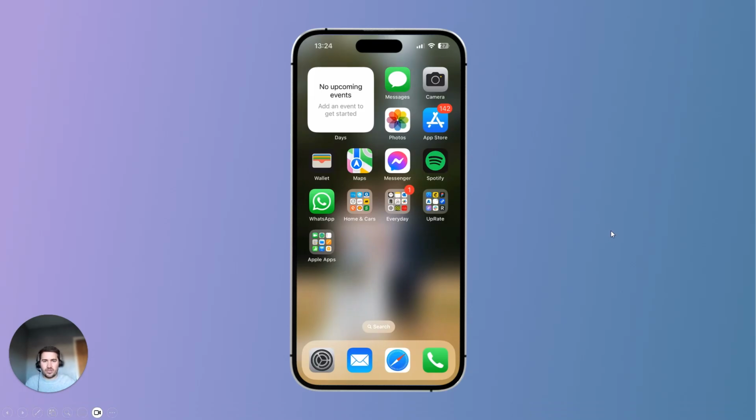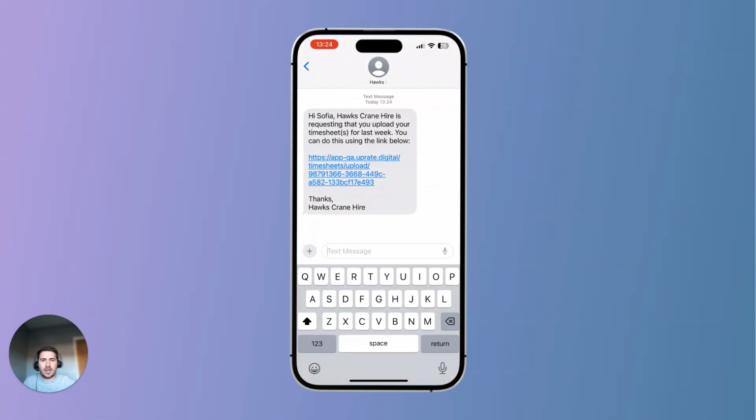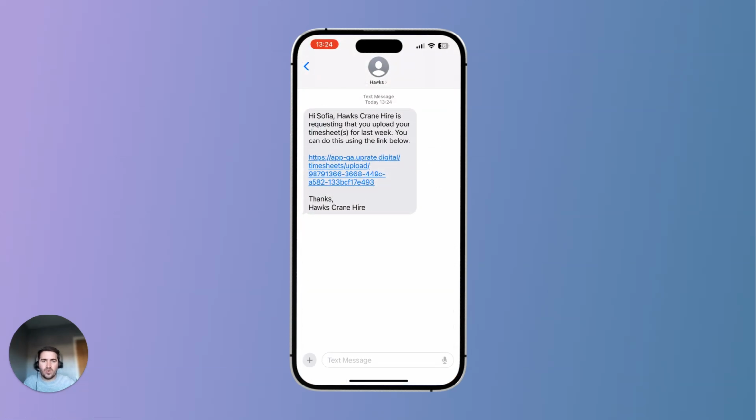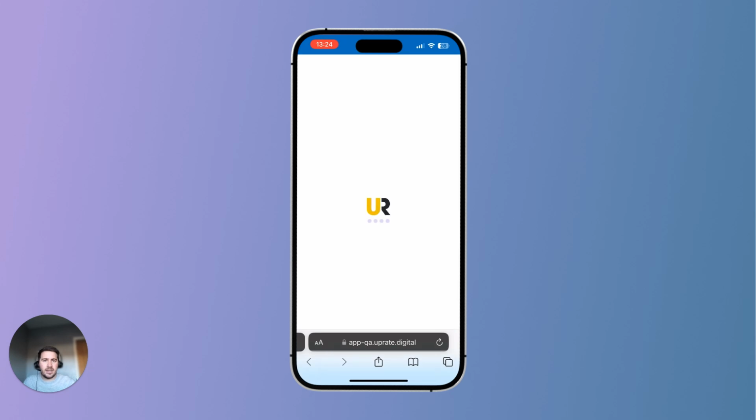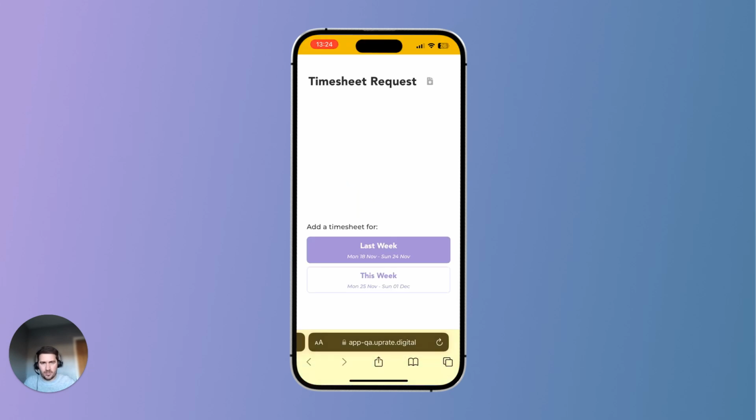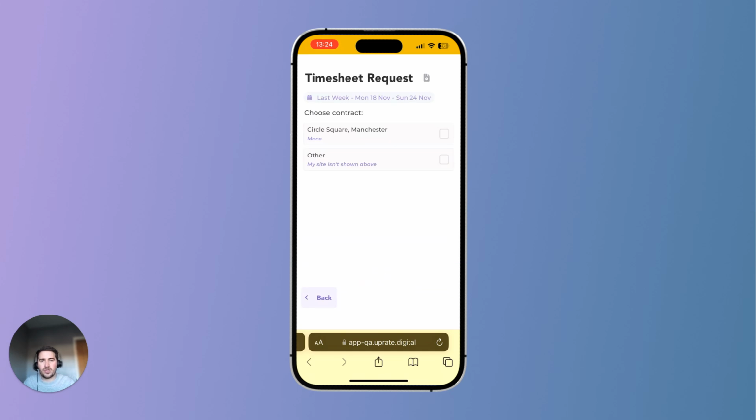So this is going to show for Sophia what text message she gets and then how she uploads her timesheet. If I just start this, you can see she gets a text message that comes through. Hi Sophia, Hawks is requesting that you upload your timesheet with a link. Clicks the link and it opens a really simple page, no branding, nothing on it, that just says add a timesheet for last week or this week.